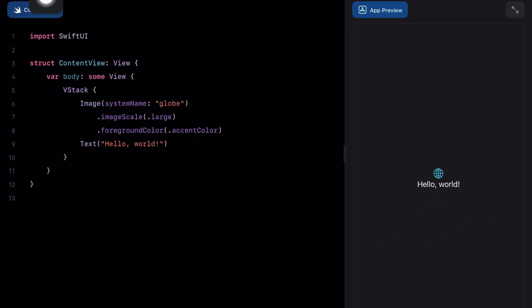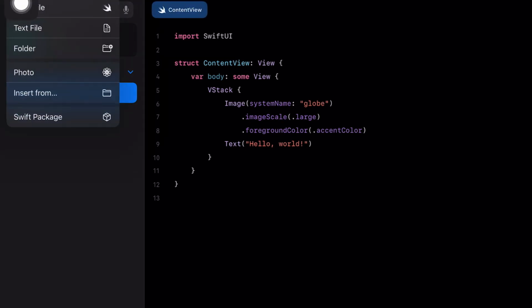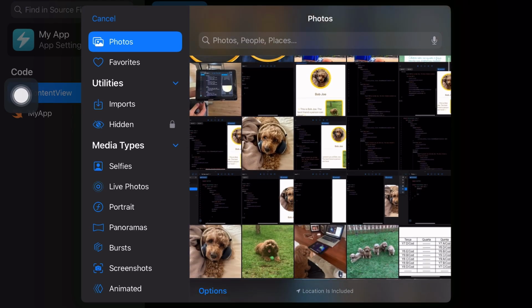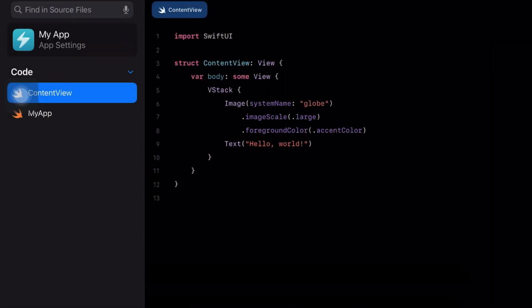What am I going to do first? I'm going to add the pictures to the project. So I'm going to open this little menu here, add a file, photo, and I'm going to find in my camera roll the two pictures I'm going to use. This one and this one.